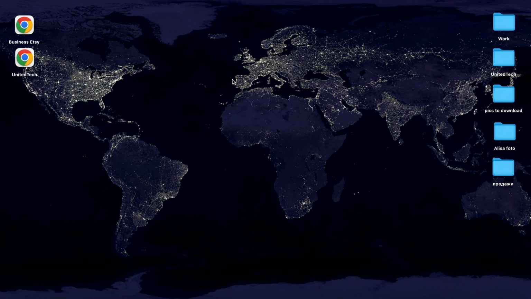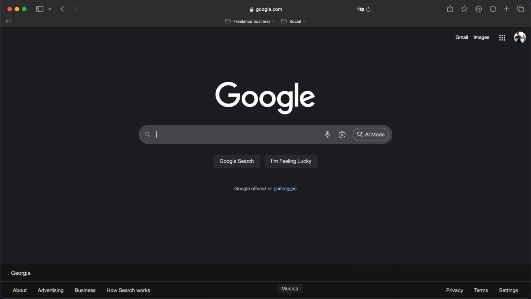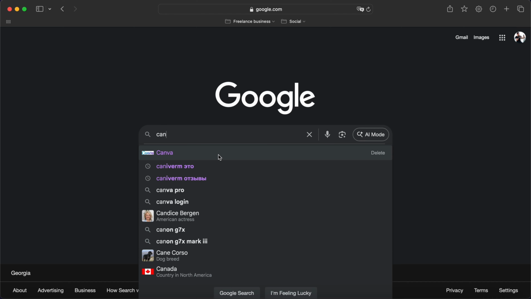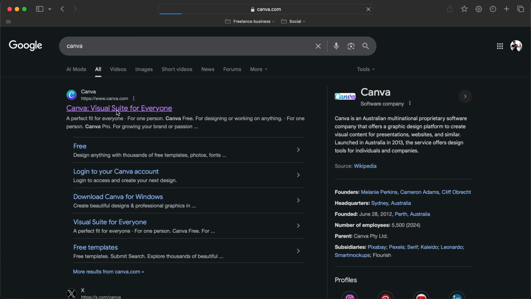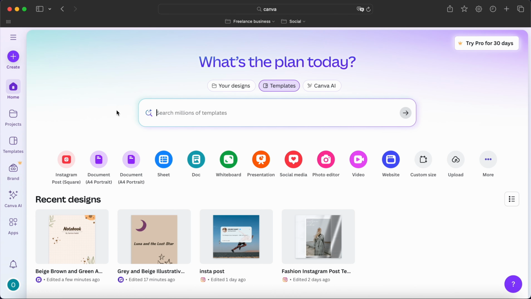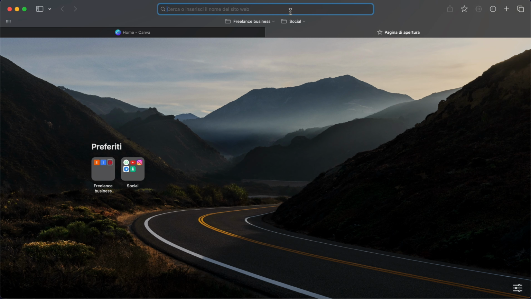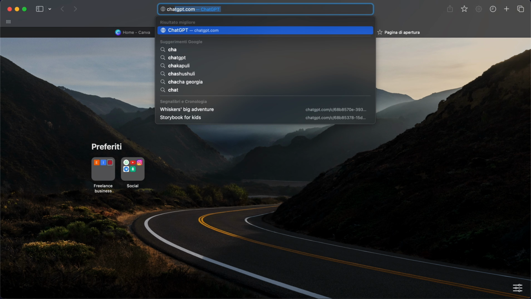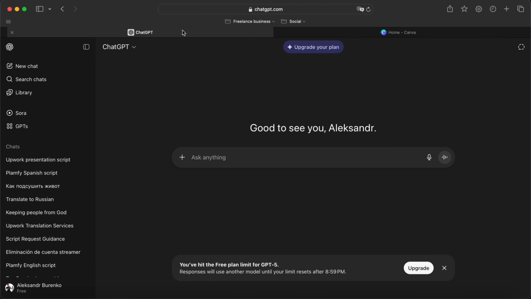So now the first step to do, we need to access ChatGPT and Canva. So here we have Google and I can simply start to type Canva. Okay, so I will open my account. Once again, if you don't have an account, you can easily access Canva by using the link in the description. Let's open another page and go to ChatGPT. Perfect. Let's put it here.